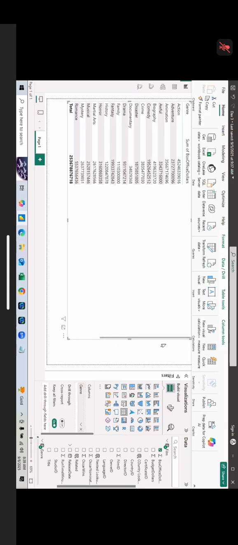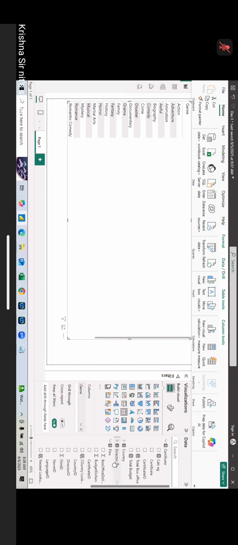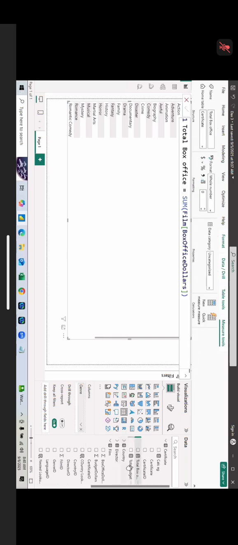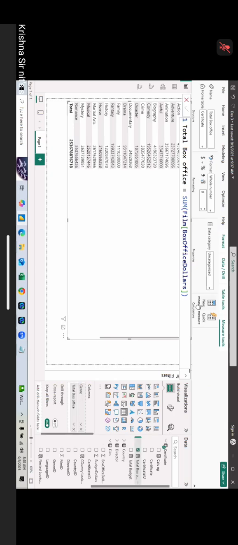Instead of doing all of these things, we'll add a new measure. Total box office. We'll create a new measure. All right. Average box office is equal to average function. What is the difference between average and average X? Box office dollars. Average and average X. Average X can be applied on multiple columns. This is the simple average function.